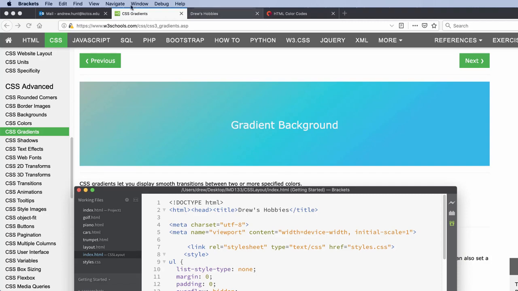In this tutorial, I'd like to talk about CSS gradients and then also shadows. And I'm working under the CSS Advanced heading on the w3schools.com website. There are a lot of different things that I would recommend you try out and see if you want to incorporate into your website, your next project. You're not going to be required to incorporate everything that you see, and I'm obviously not going to record a tutorial on every single one of these.